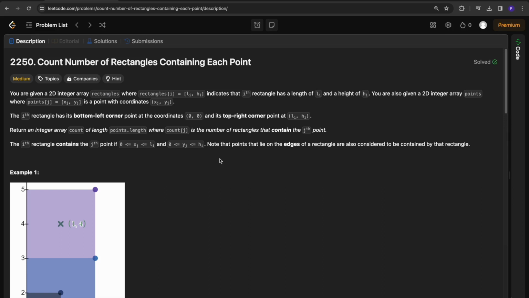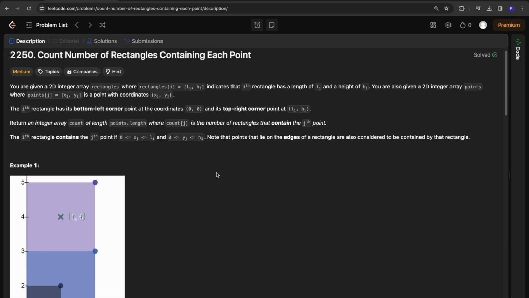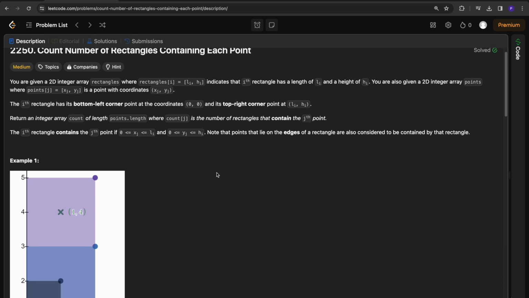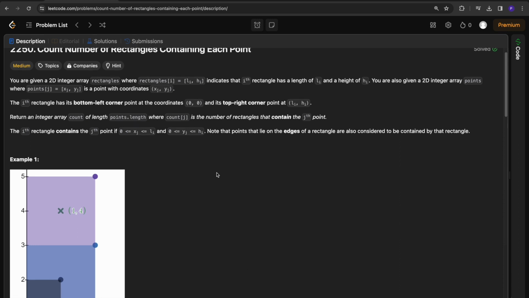Welcome to another video. In today's video we are going to solve count number of rectangles containing each point. In this problem we will be given a vector of rectangles which are represented by height and width of that particular rectangle, and we need to determine for each point how many rectangles contain each point.